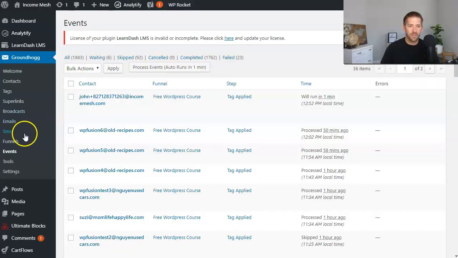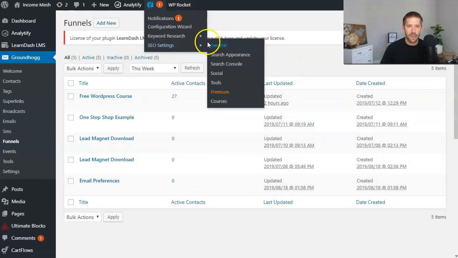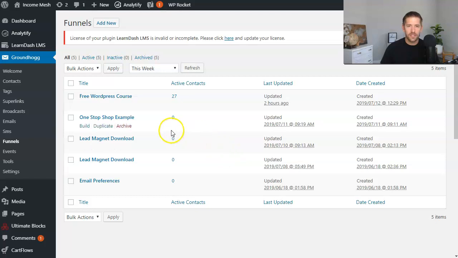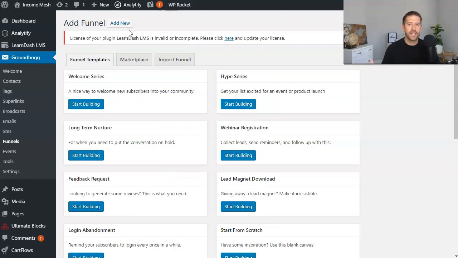So if we go into funnels here, let's just take a quick look. And funnel is kind of, at this point, overused, right? This is just a marketing automation process. And it is a funnel because you start with most people at the beginning, and then it tapers off towards the end. But you can link this in with your sales funnel. You can do all sorts of things.